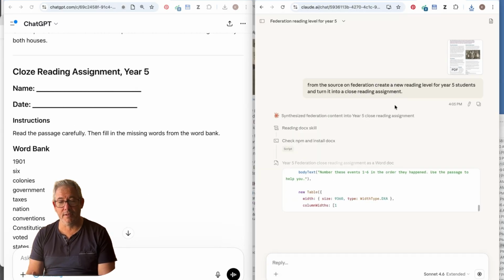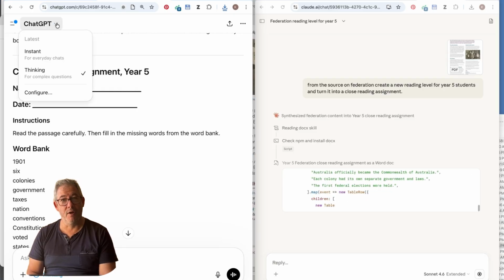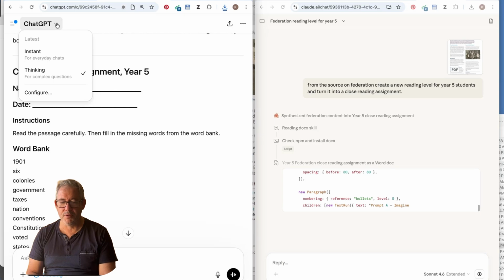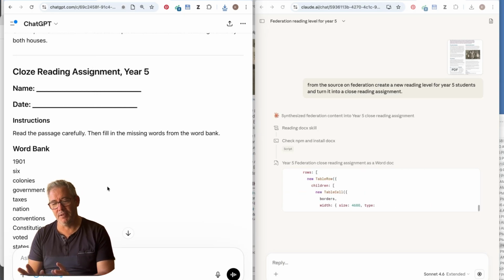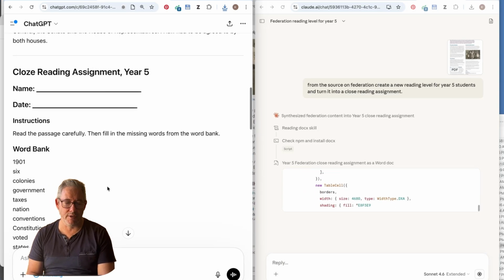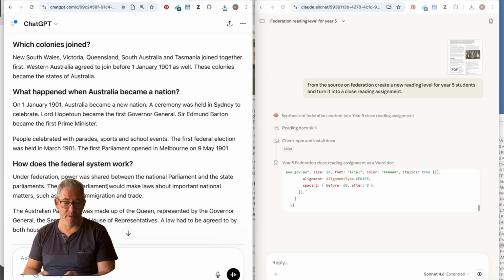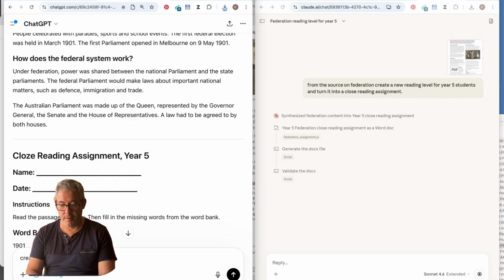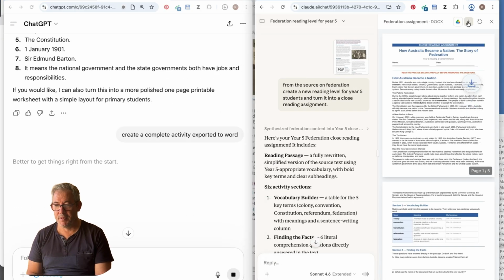Claude is still doing this. Like I said, they're both on thinking, which is obviously the more elaborate or higher level model, so more thinking is involved. But ChatGPT is much better at doing this than Claude if there are time constraints. Well, the difference is Claude will probably make this a really nice document. Okay, now let's ask it to create a complete activity, exported as Word, and just download it.